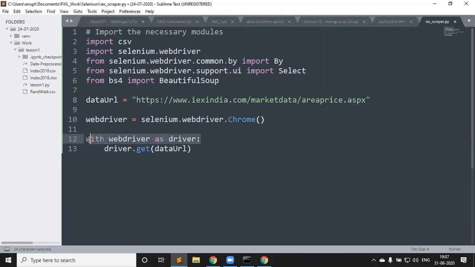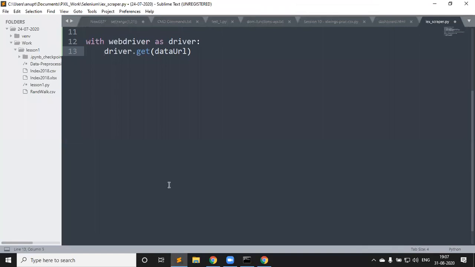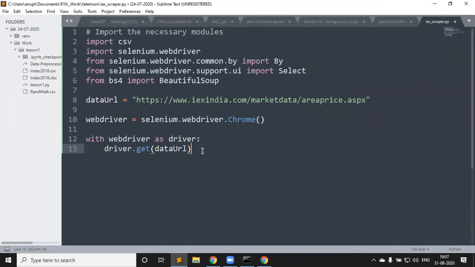Why I did something like this was because I wanted the scope of this web driver to be inside this particular line only, so that if I do something after this, it does not contain this web driver. Anyway, you could directly use webdriver.get also.